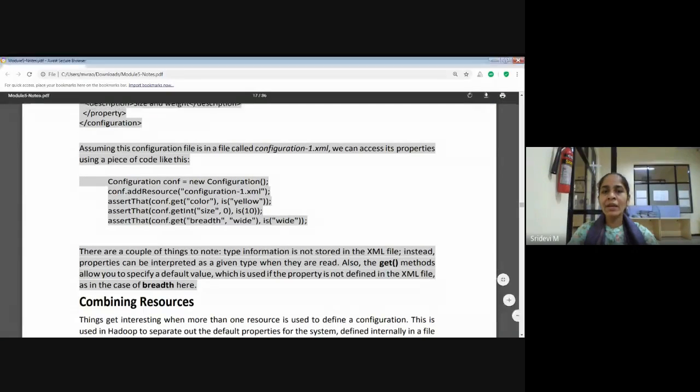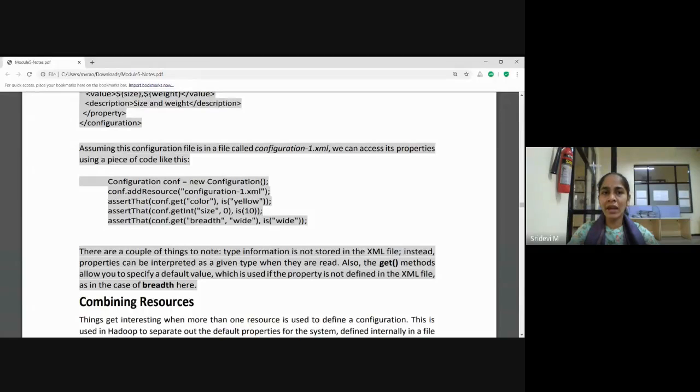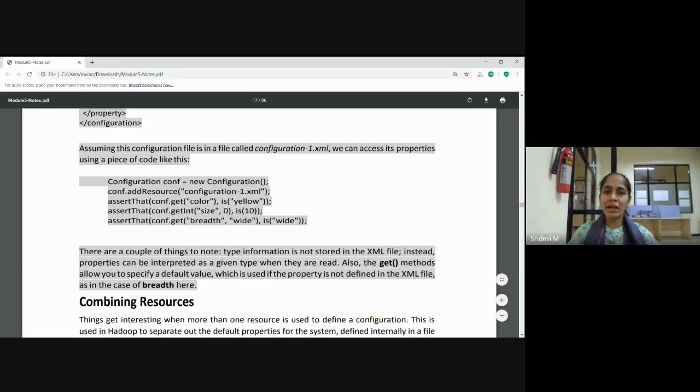Did you observe that? We have set only the color, size, and width, and we haven't set any breadth. For that, we can directly give the default in the assertThat function. In assertThat configuration.get, it is giving wide as the default value for breadth, and you are comparing it with wide, whether it is properly set or not. If it is set, it returns true.